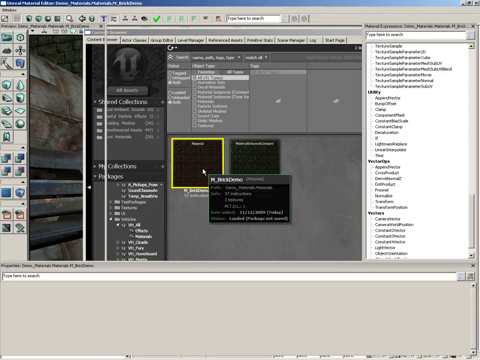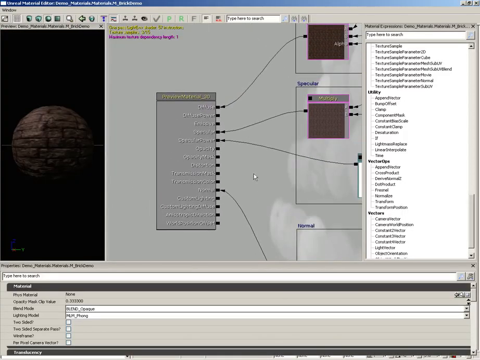So I'm going to double click here. And the first thing I want to do is just click on the primary node of our material. It's this great big long list of channels. And let's take a look at some of the properties. The two important properties I really want you to know about are blend mode and lighting model, because between these two properties you have a vast amount of control over the kind of material you're making.